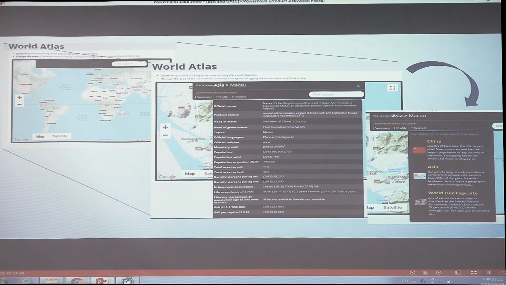And you don't need to go and search Wikipedia or other pages where you usually don't know how long ago that knowledge was updated. This one will be very straight to the point. This is a profile, and if you click on the related section, you see the pages that are more related to Macau, which is China, of course, Asia because it's a continent, and then the World Heritage Sites because Macau is considered a UNESCO heritage site.